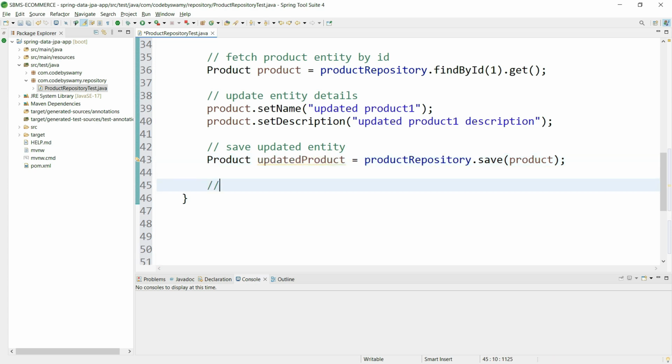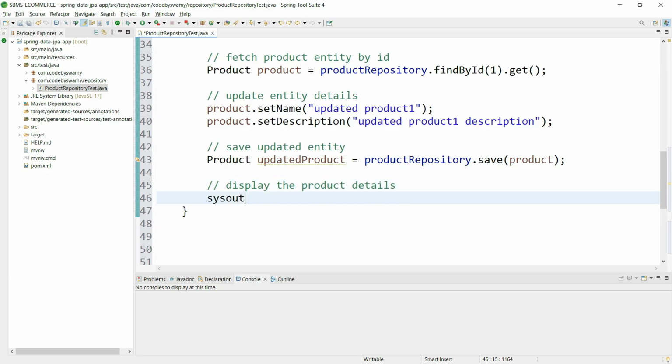Let's display the product details. Simply I'm using sysout updated product. Let's run the JUnit test case. Control function F11.